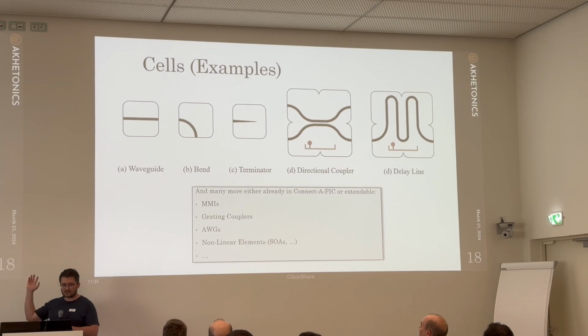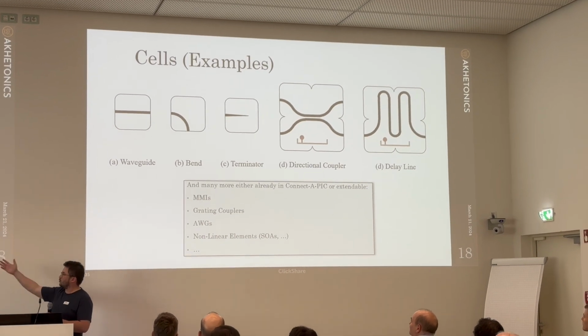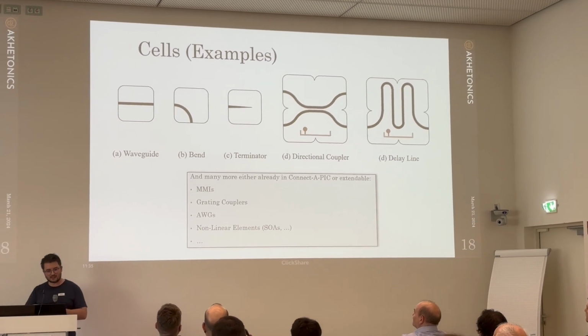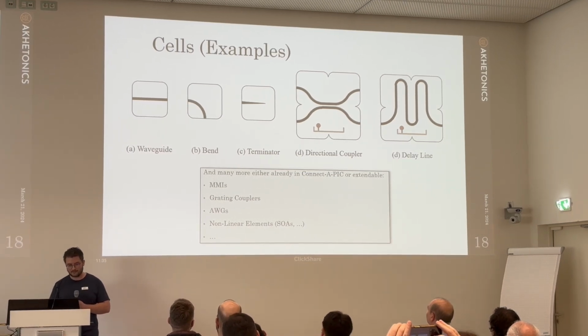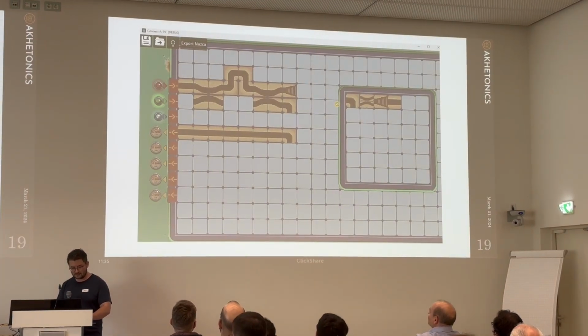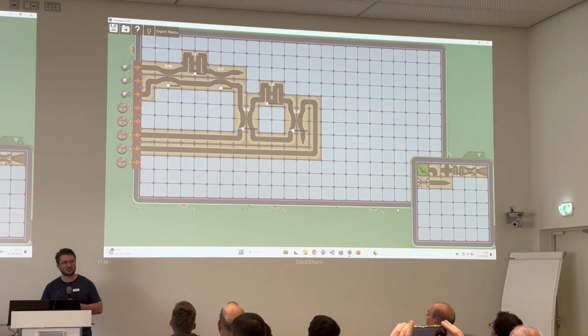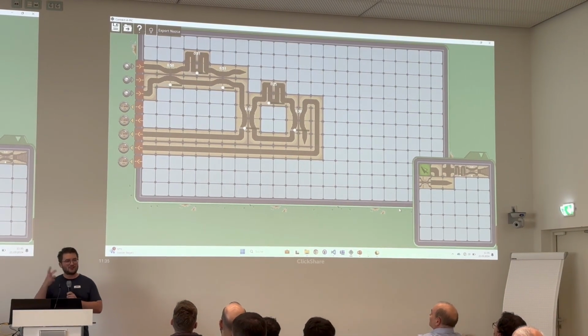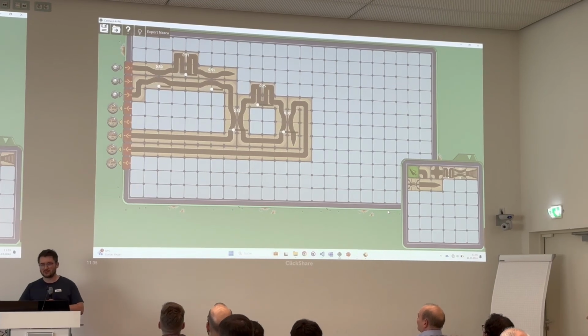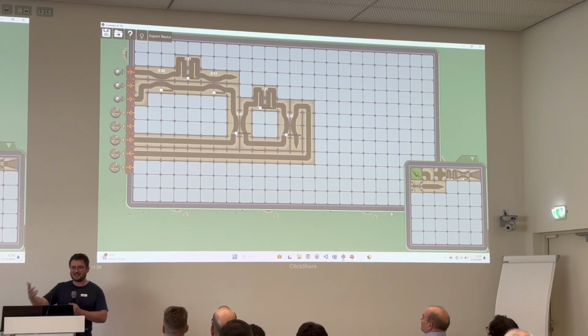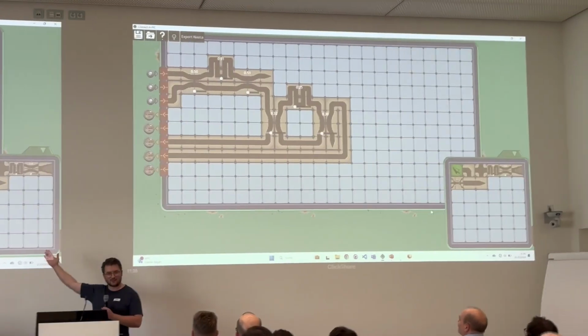And here are just some examples. You could think of anything. You could even think of full mass centers as a standard cell. You could think of AWGs and all that fun stuff. And yes, so this is what the tool actually looks like, right? We made it look like a game because we wanted it to be approachable also by students. And we think with Gen Z, yeah, the attention span is best kept with a gamified version.